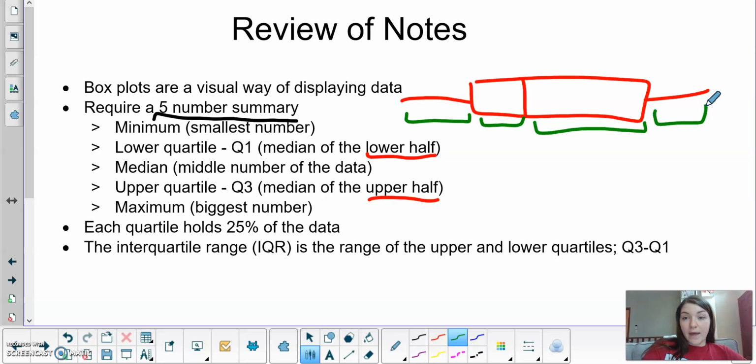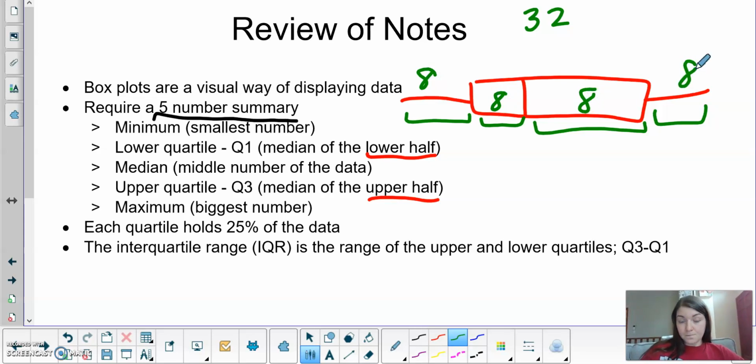So say that we have 32 data points. 25% of 32 is 8. So there are 8 data points here, 8 data points here, 8 data points here, and 8 data points there. The fact that some of these are more spread out tells you stuff about your data.